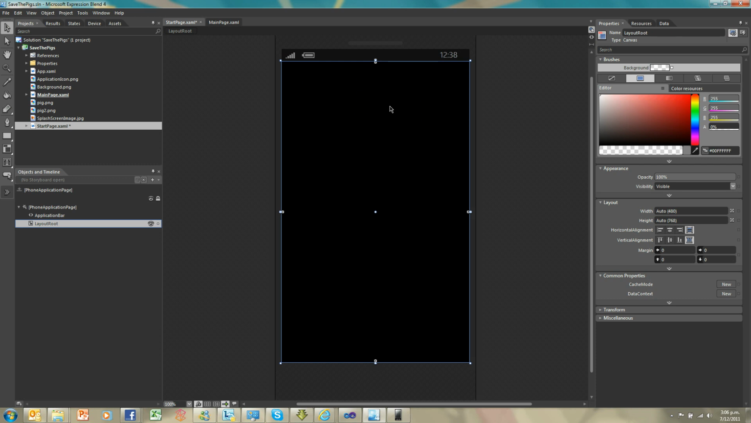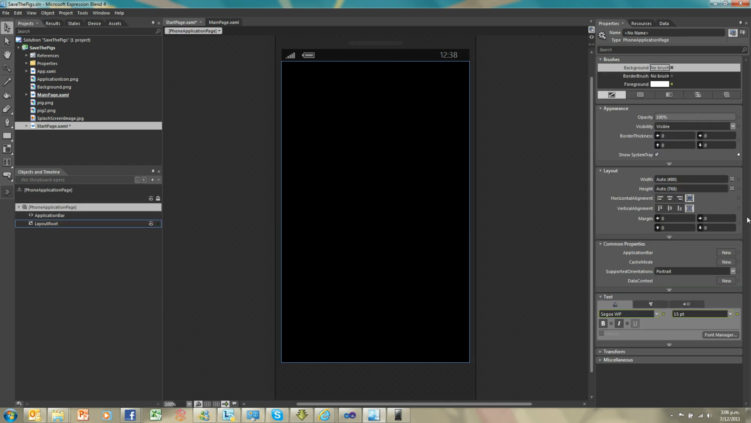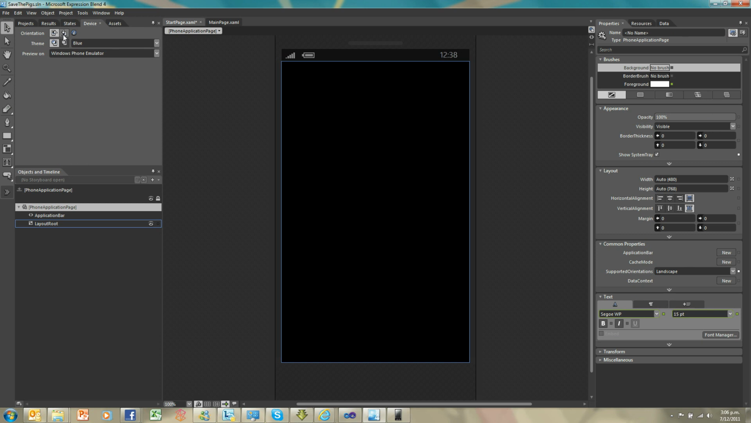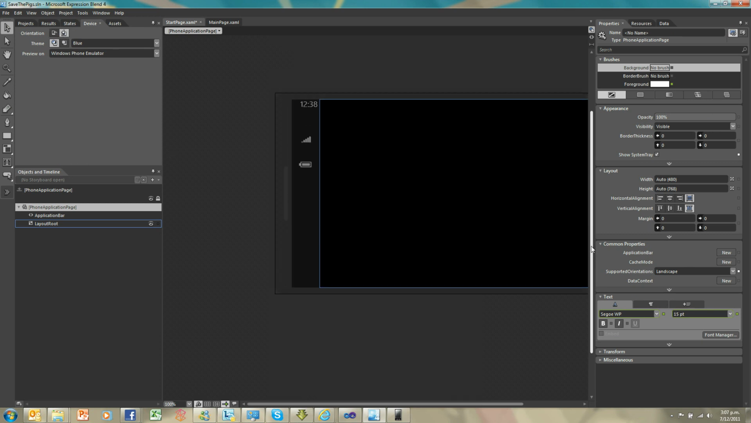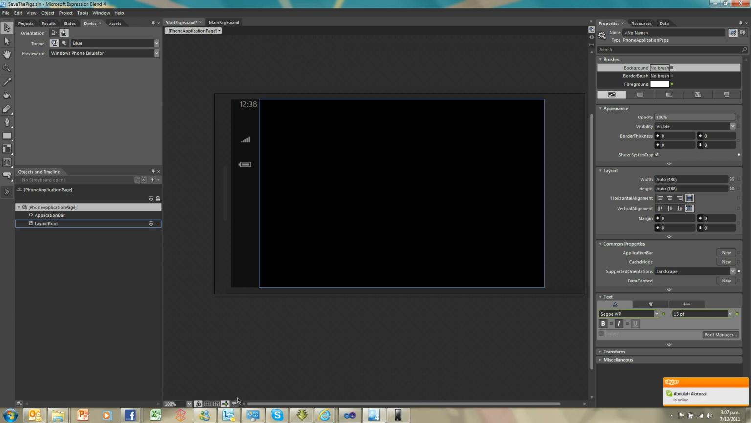I'm going to change the orientation of the application, so hopefully you all remember how to do that now. You just go to the supported orientation and go to landscape. We'll change the view so that we can work in this mode as well. And just looking at our landscape view, what I want to do is add a picture in here.